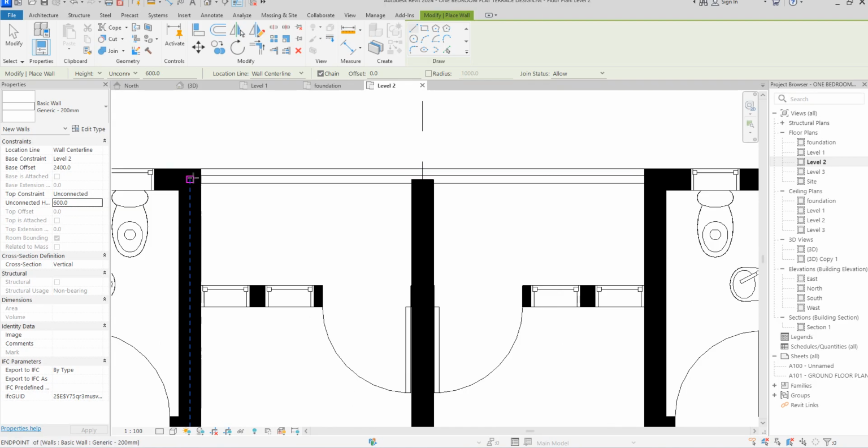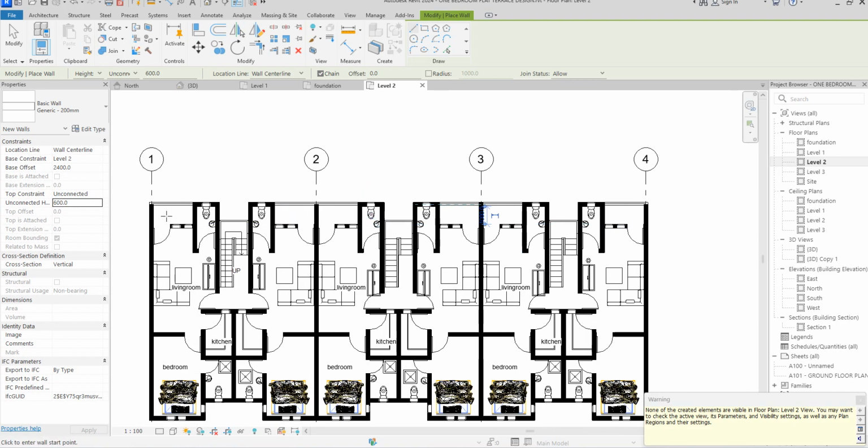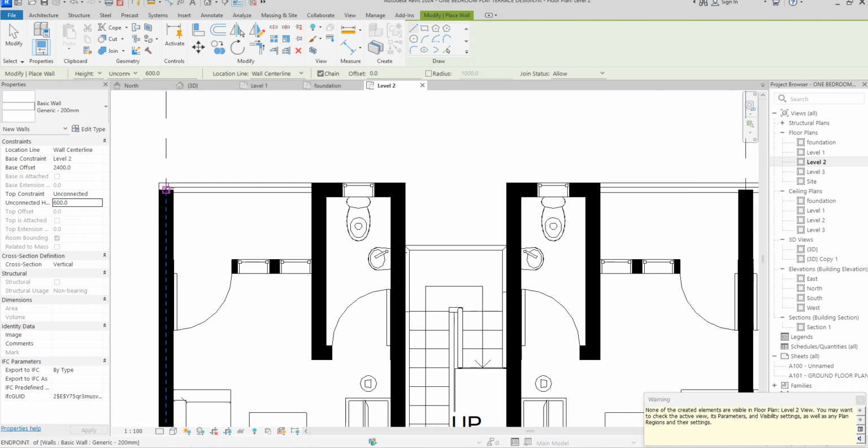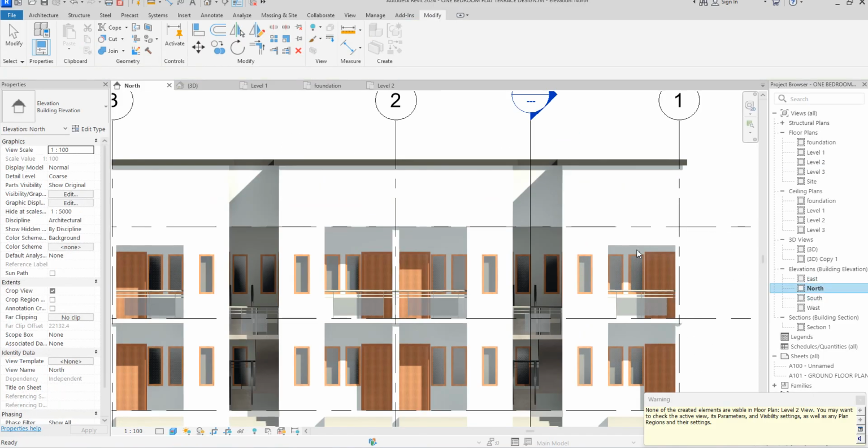So what I do here is draw from here. It's not going to show on this level, so you're supposed to use the first one. Yes, this is what I'm going to use. I will delete that one, because I'm going to repeat them by copying. So south elevation or north, I'm going to go to north. So this is what I've created.